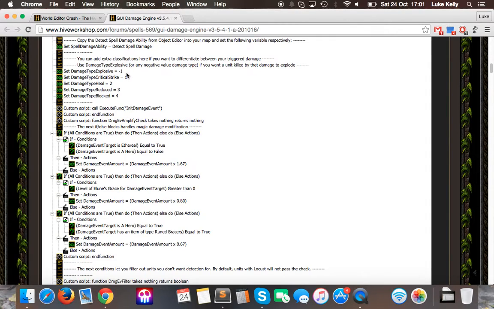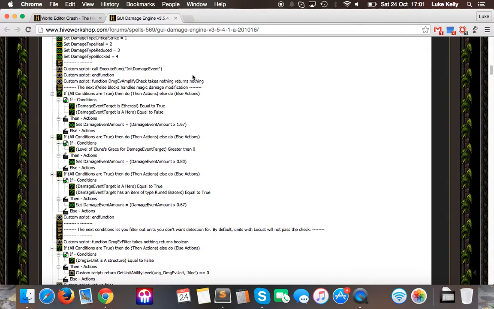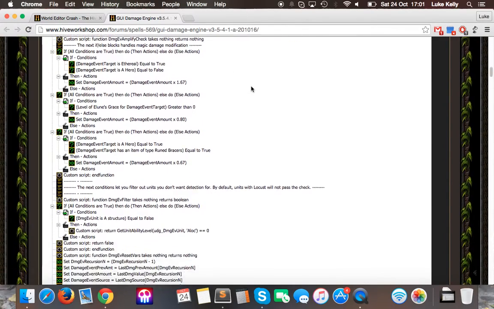Damage type explosive. See how it's a -1 and the others are regular integers above 0? That's because negative numbers in the damage types will actually cause the unit to explode if they're killed by that damage. Comes in handy. The other types are just up to you, depending on how you want to differentiate between your damage types. But you basically set something called next damage type before using a unit damage target command from the trigger editor, and then you can recall that damage type later on. That's something that can come in handy.